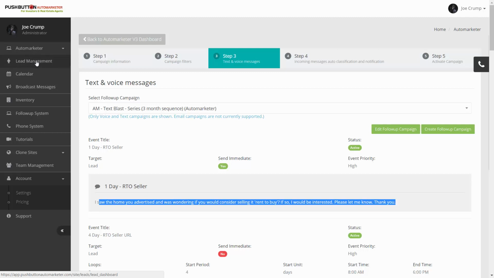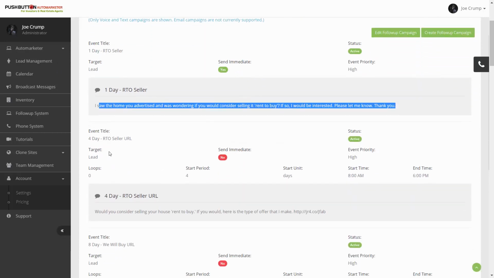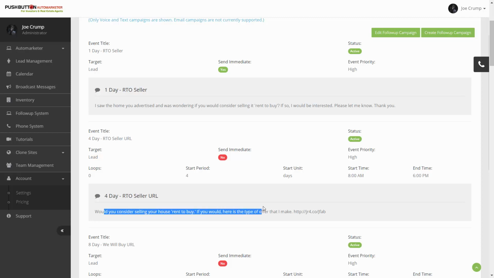And if you go in there, there's an instruction on how to view your leads and how to deal with your leads. On day 4, this campaign is set up so it waits, and then on day 4, another message is sent. And this time, it's a little different message, and it also sends them a URL of one of your clone sites. And this is the rent-to-own seller site that explains how the rent-to-own seller program works.